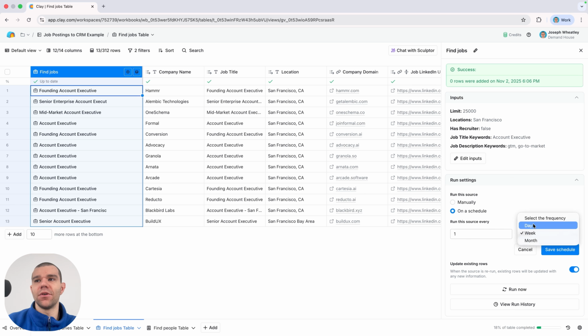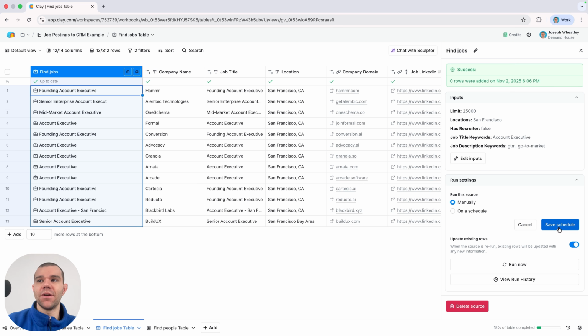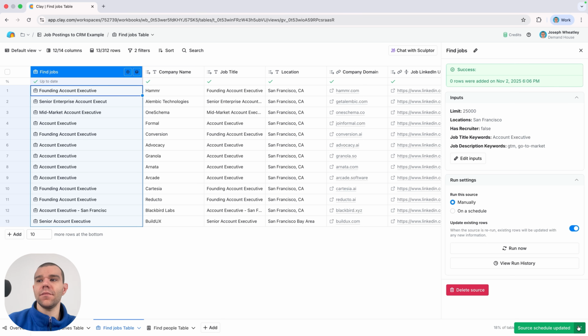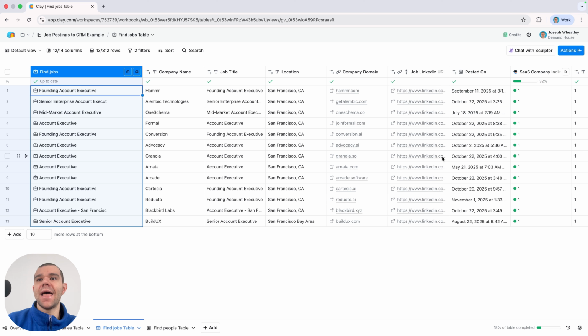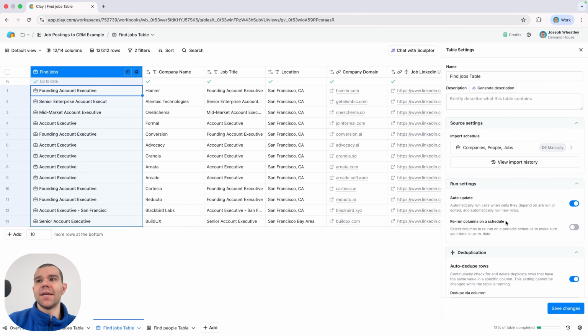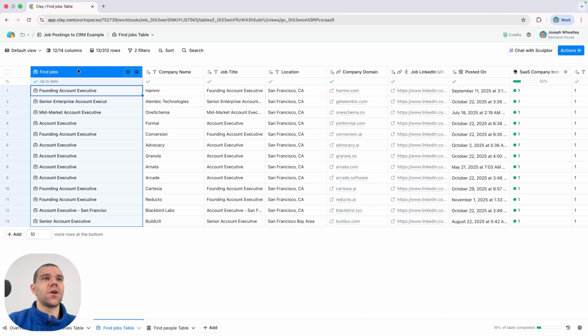Now I'm not going to do this because I don't want to, but that's what you need to do, and then you hit save. And then that means that this column is going to refresh every week, but we want the entire table to refresh. We want the enrichments to refresh. And so what we need to then do is hit table settings and auto update. Okay, so automatically run cells when cells they depend on are edited. Okay, so what that's saying is when this column refreshes, all of these columns will refresh.